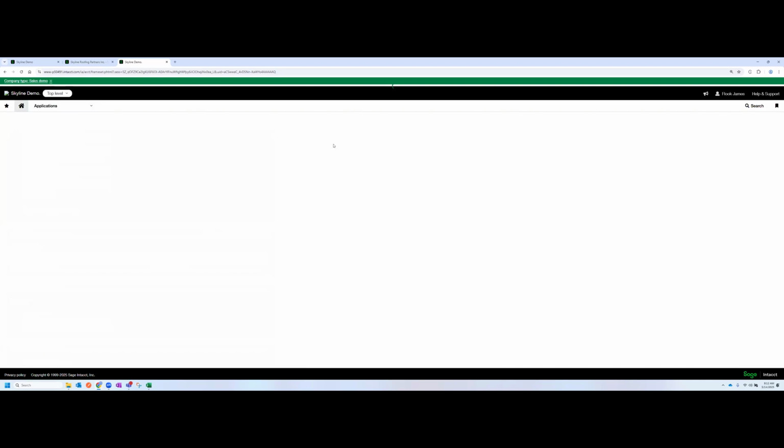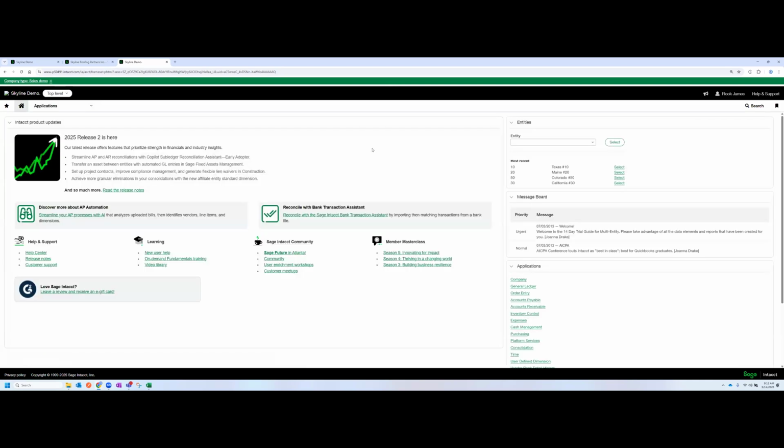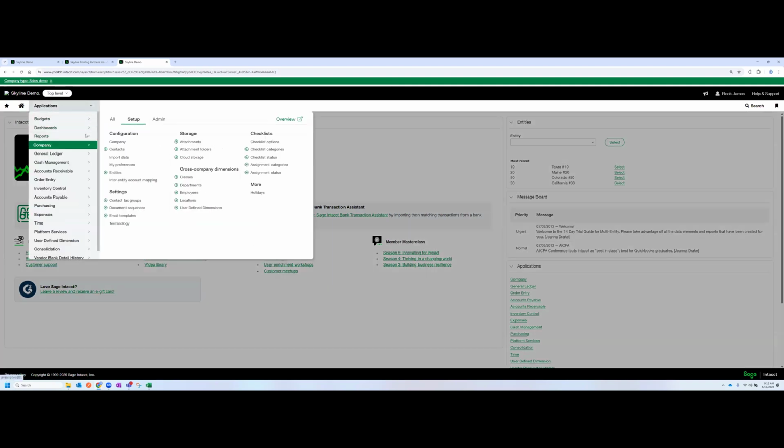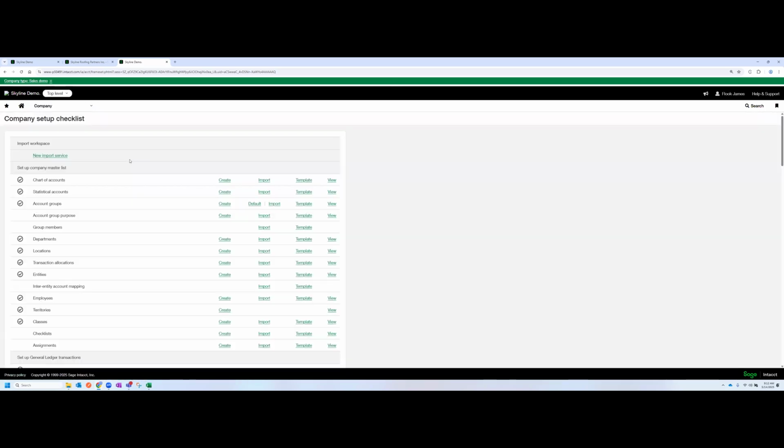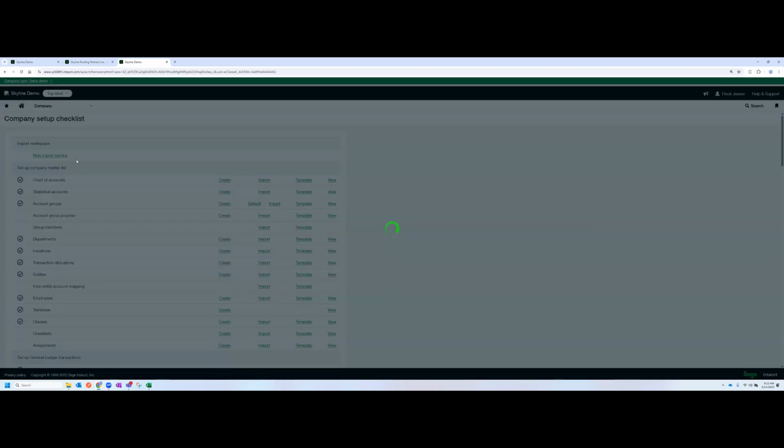The next thing I wanted to cover within the company application is Intacct's new import service. This adds a little bit of expanded functionality when importing transactions, and one of the key highlights here is that you can have real-time error feedback while you're importing. To get to the new import service, you want to navigate to the company application, setup tab, and import data. From here, you'll see a link at the top for new import service. Go ahead and select that.